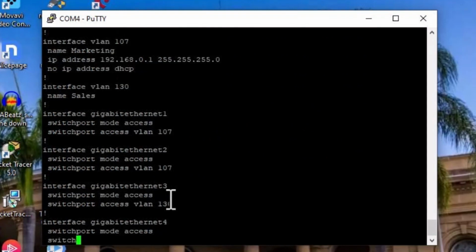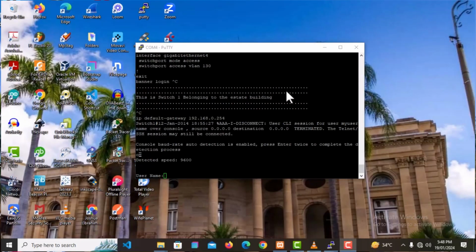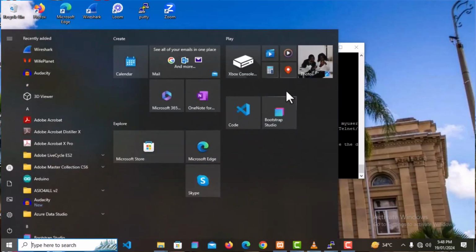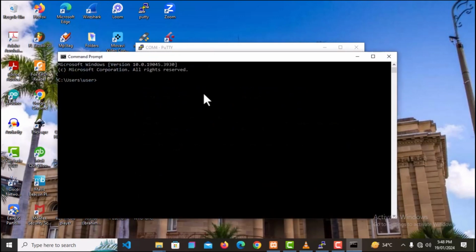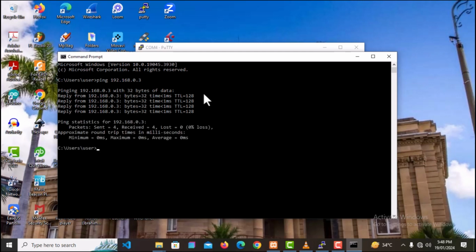Now we have connected two devices on Gigabit Ethernet port 1 and 2. Both ports are assigned to VLAN 107. So we are going to ping from each of these devices to test if they are able to communicate. We're going to start by opening command prompt, and then we're going to ping the second device, which is 192.168.0.3. As you can see, we are getting a reply from the device, which means they are able to communicate.